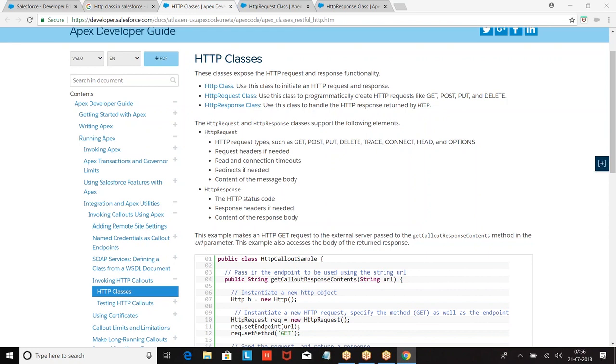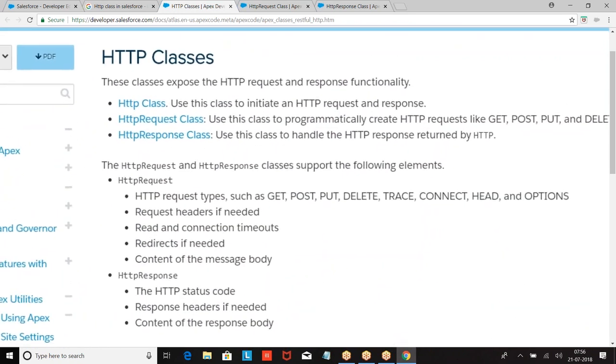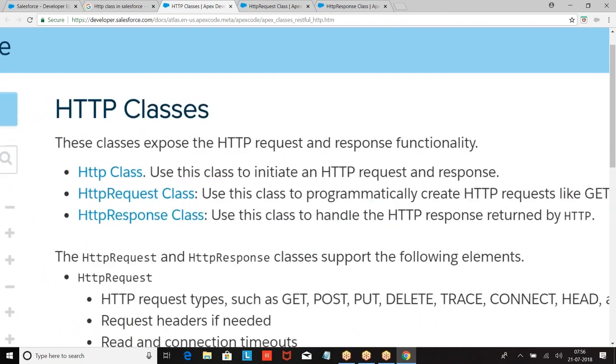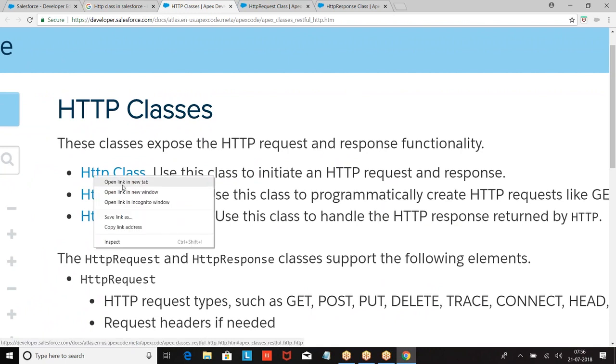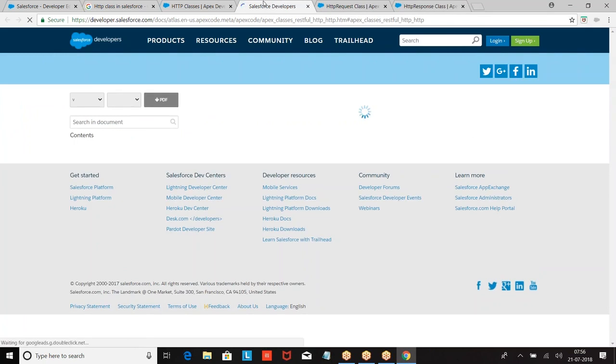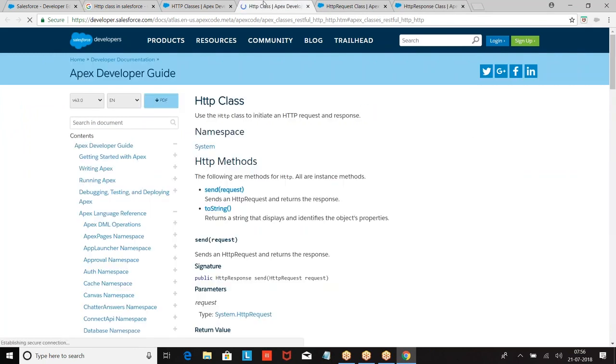Now look at the format. What are the 3 classes we have in Salesforce? One is HTTP request class, other one is HTTP response class, and HTTP class. Now let us understand the first one. What is this HTTP class? What does this contain? This HTTP class contains 2 methods.